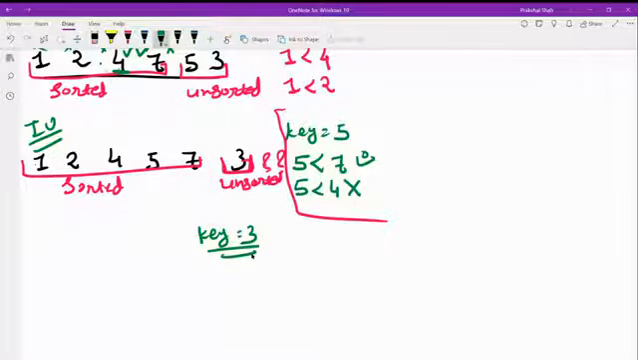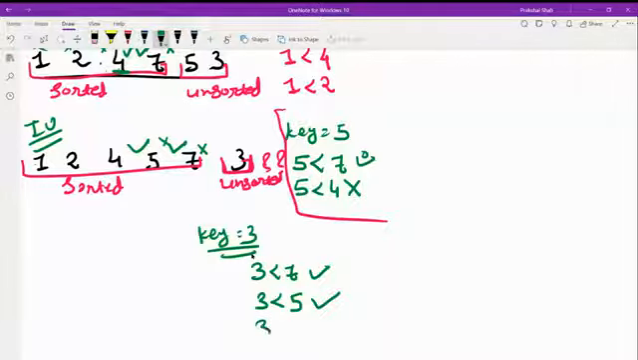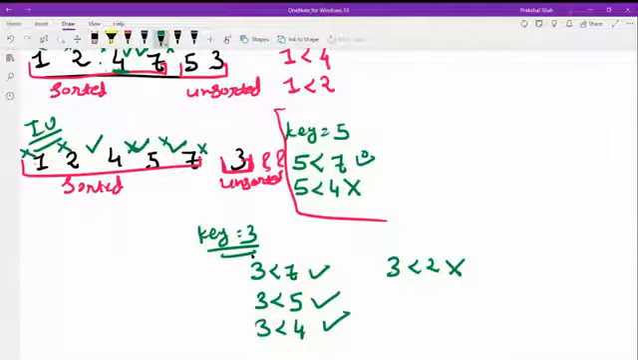So I'll again check with the sorted region, everyone. I'll check whether my 3 is less than 7 or not. It is, so I'll not be able to place it on the right side of it, I'll only place it to the left side. Now again I will check whether my 3 is less than 5 or not. It is, so I'll only place it to the left side. Now I'll again check whether my 3 is less than 4 or not. Yes it is, so I'll only place it to the left side. Now I'll also check if 3 is less than 2 or not. It is not, so I'll not place anything on the left side of 2, because 2 is not compatible to catch the element 3 on its left side.